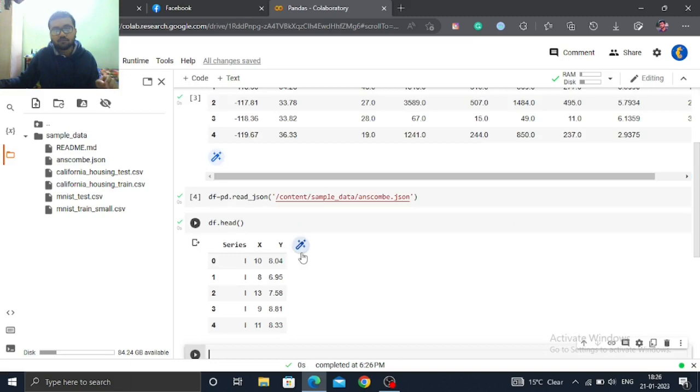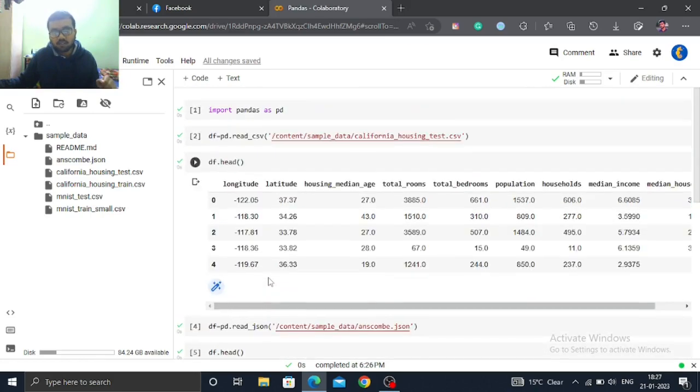You can see that this is the JSON dataset, and there are some x and y quadrant values. So this is how you can load CSV or JSON data in Python pandas.